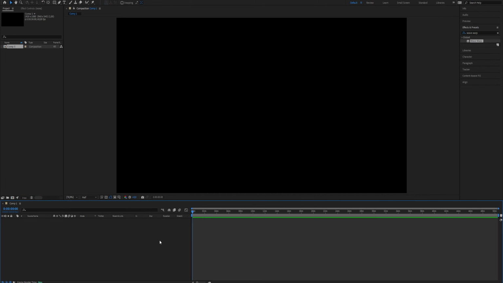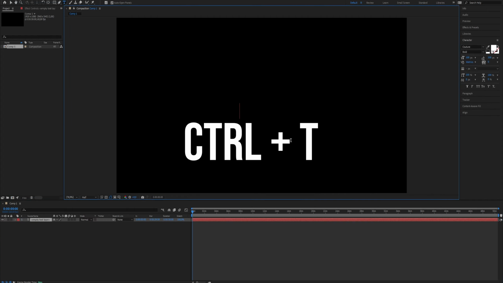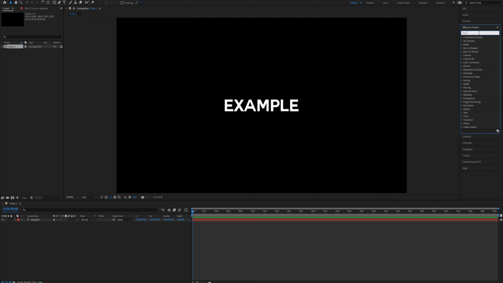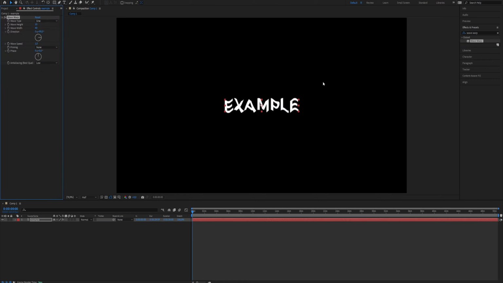You can use the type tool with the shortcut Ctrl T. You can also make the text even smaller. Press and type now the text that you want. So go now to the Effects and Presets and search for the Wave Warp effect. Put now the Wave Warp effect on the text layer.